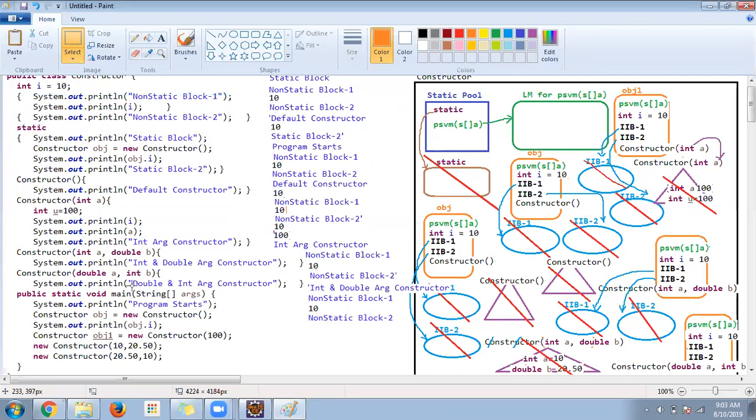So then after that, both non-static blocks have been executed. Then my matching constructor will be the double and integer argument constructor. Then after that it comes out of the main function. The memory is deleted. Comes out of the entire program. The entire memory will be deleted by whom? By the garbage collector. That's it. Clear? Clear for everyone?